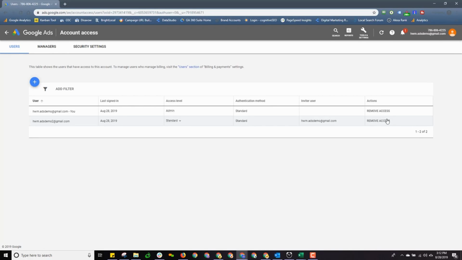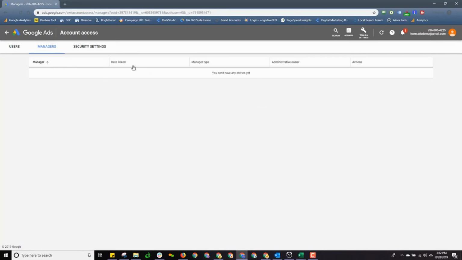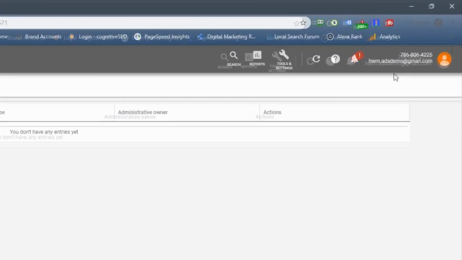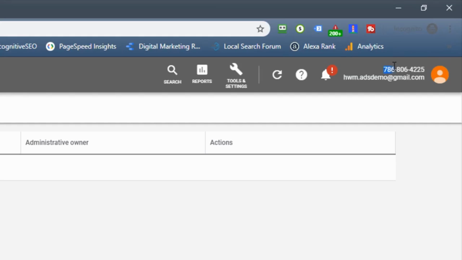The one other category of user is managers. Now managers is a different animal. You'll notice when we click on managers, there is no blue plus button. There's no way to simply add a manager. The way this is going to work is a manager needs to request access to your account. And in order to do that, they will need to have you provide them with this account number that I'm pointing to in the upper right-hand corner.